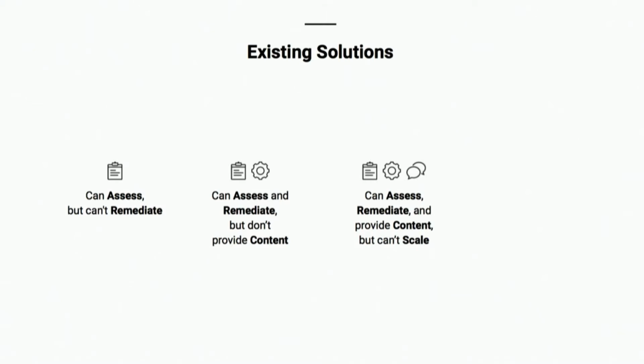And then the last category was almost no one could assess, remediate, provide content, scale, and then react. Like if this happened, put it back into compliance, right, automatically, without actually having to run a schedule or do something along those lines. So between these two really good pieces of feedback, we distilled this into a really good problem statement, right? What is the problem we need to solve?